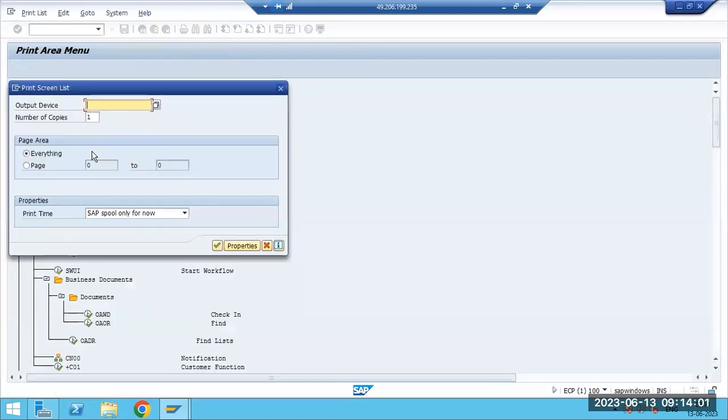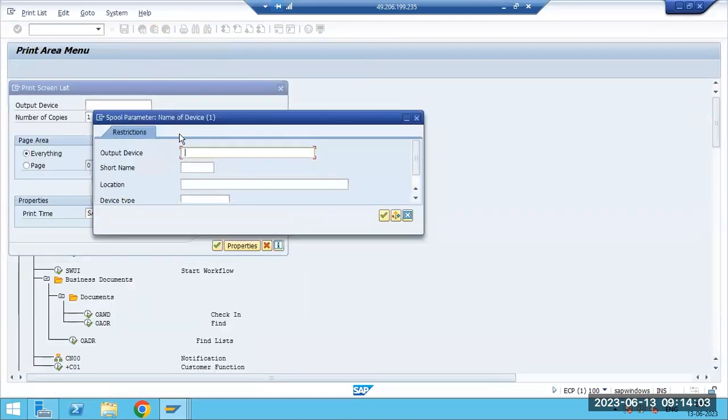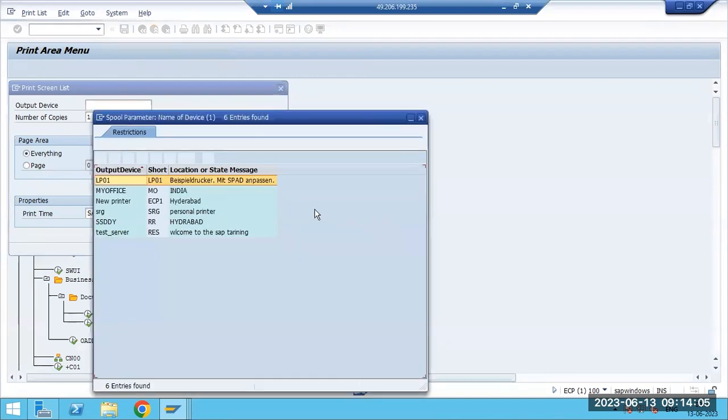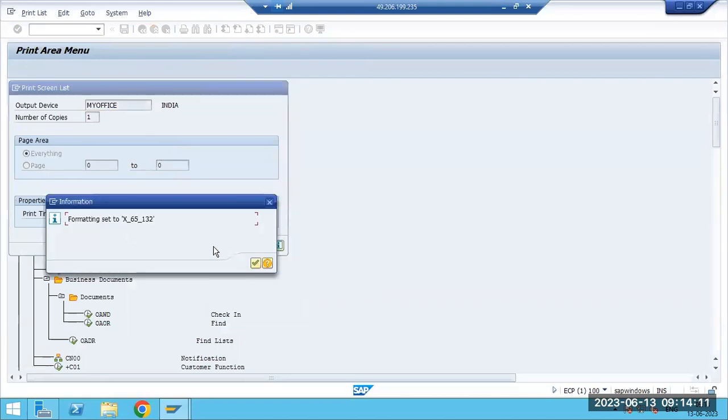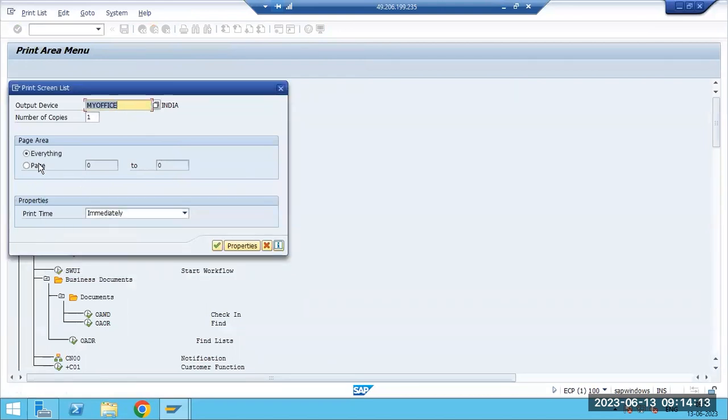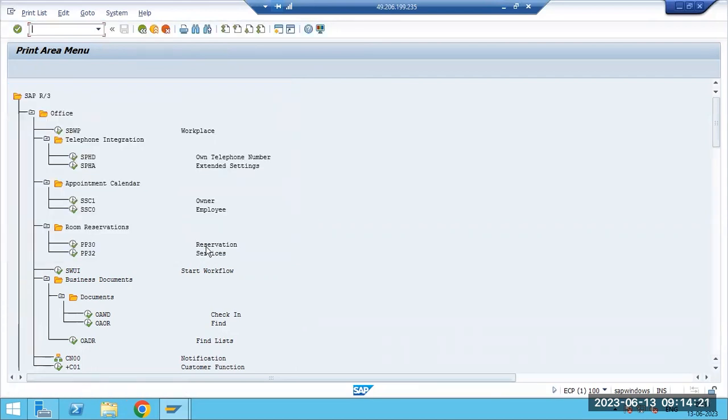You want to print this paper, then select the printer which you created, right? My office, something like that, you selected that one. You want to print immediately, all the papers, right? When you go to the printer shop, you will select the printer device. So immediately just click on the OK button.